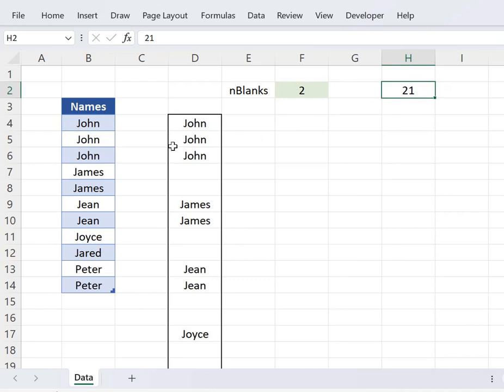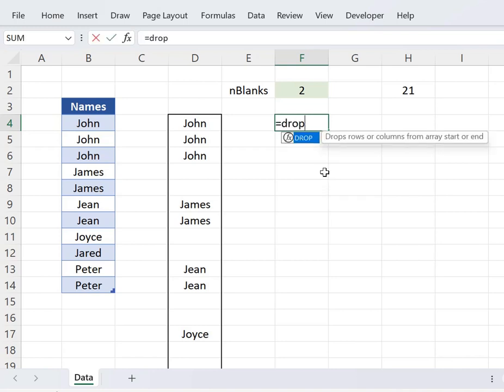So there will be 11 rows in this, right? And there are in total 5 changes. One change is here, John to James, then the second change is here, third change is here, fourth change, and then the fifth change. So how we can arrive at the changes and how we can compare the current value, right? We are comparing James with John, we are comparing Jean with James, we are comparing Joyce with Jean. So how can we compare the current value with its previous value? How can we do that using new dynamic array functions? So for that, we will use the DROP function here. So we will use equals to DROP.